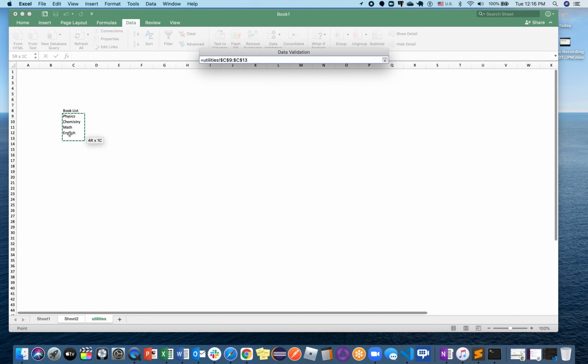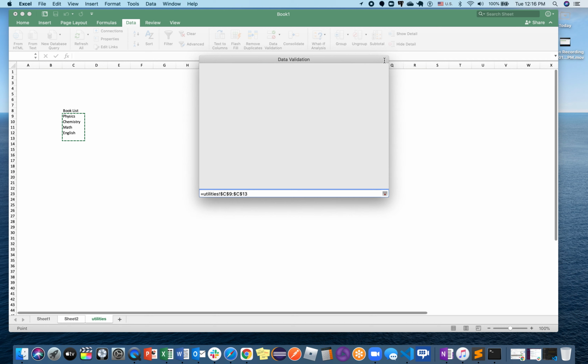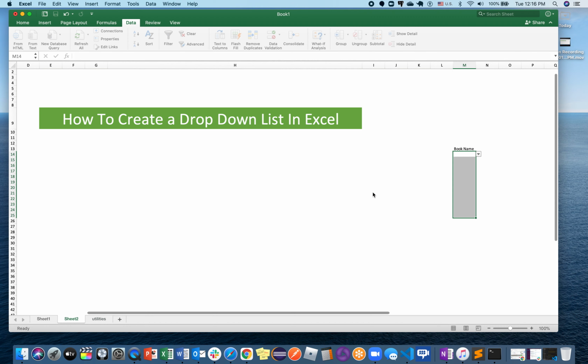You can also select an empty space, so you can put an empty space on the top as well. So click on the source, click OK. Now go back to your book names cell, and you can select from here. So this is a more customized way.